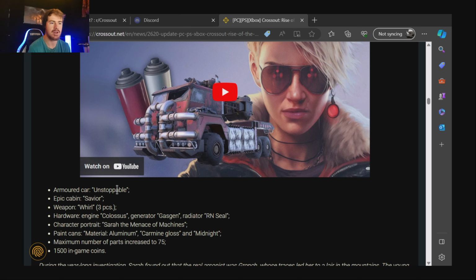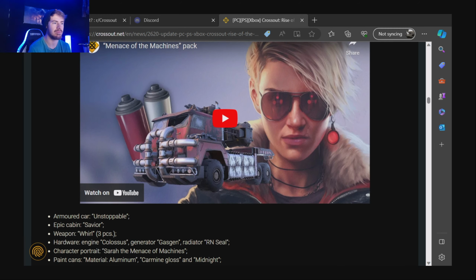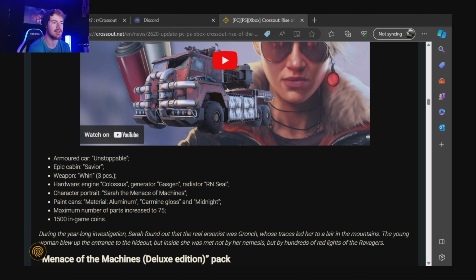Alrighty. Armored car is called Unstoppable. Epic Cabin is the Savior. Weapon, 3 Whirls. Hardware engine is Colossus. Gas Gen, RN Seal. Paint cans. So, really nothing. I don't want to say not special, but like, not special.